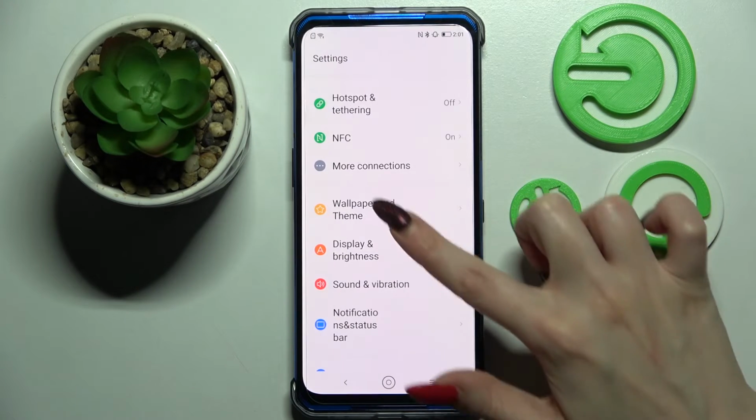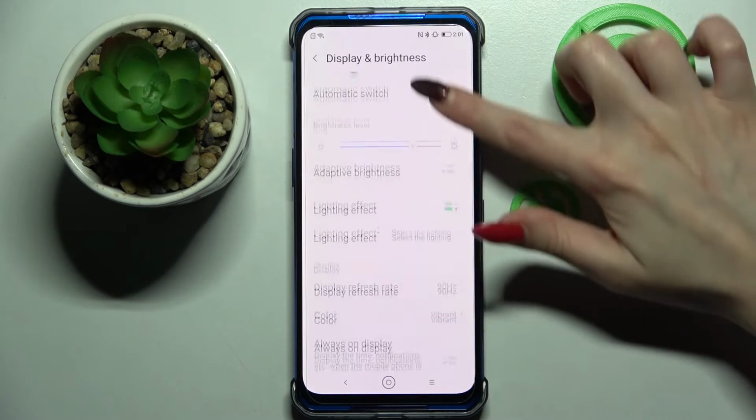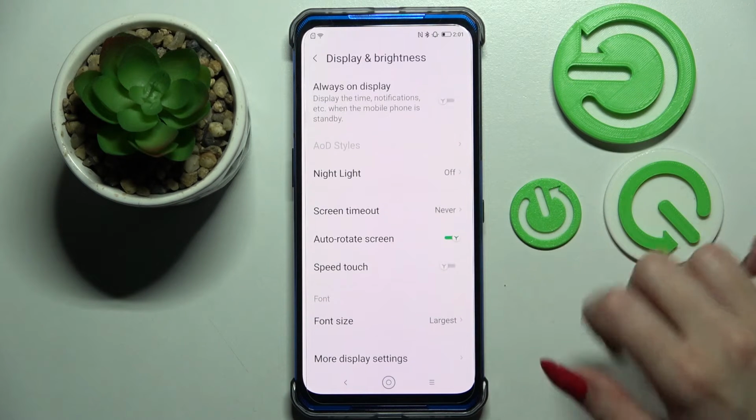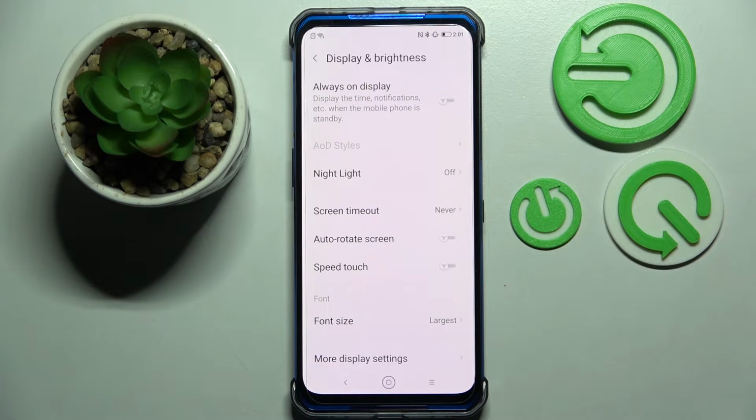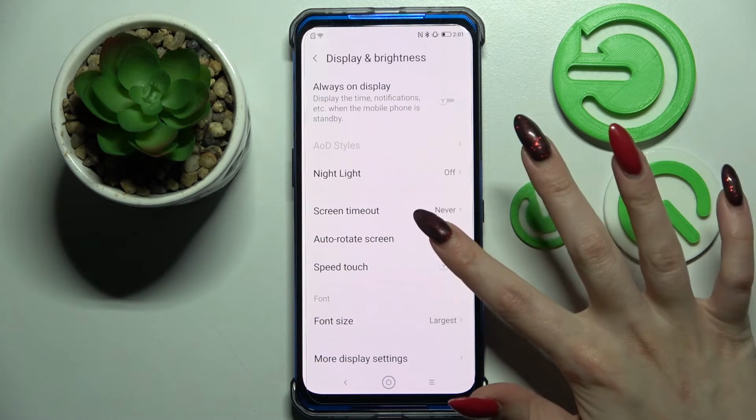Now you need to click on Display and Brightness over here, scroll down and click on the switcher next to Auto Rotate Screen feature. As you can see, the switcher is gray. That means that auto rotation is off. If you wish to turn it back on, click on the same switcher.